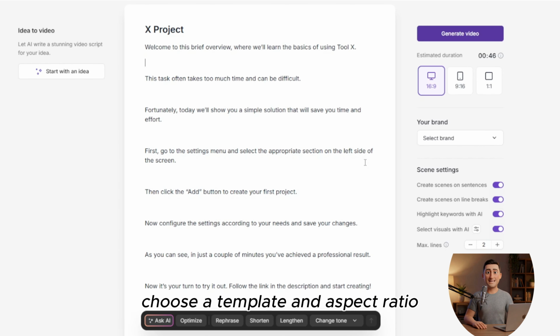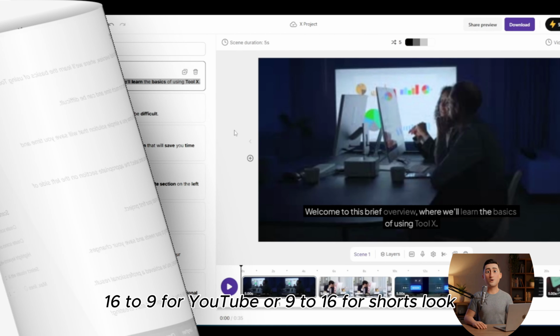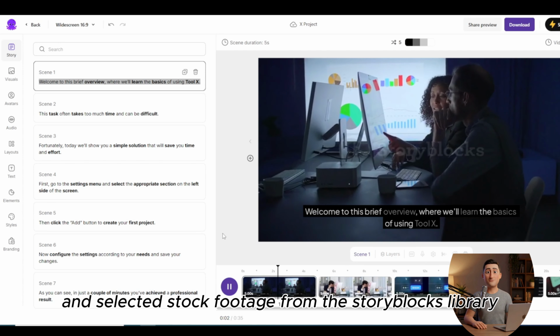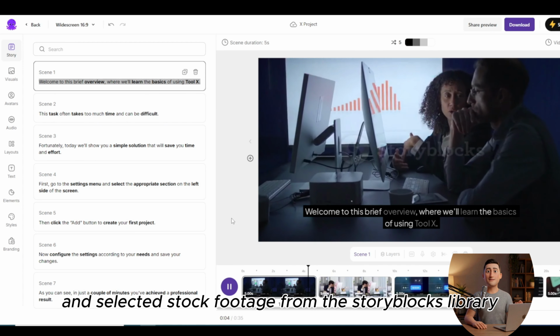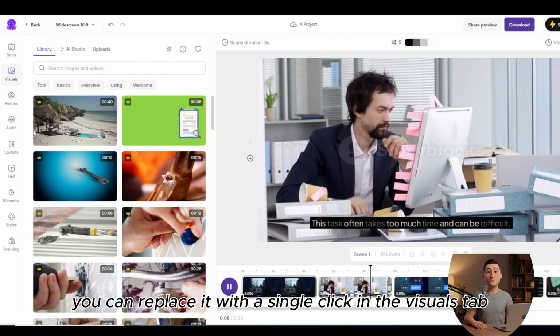Choose a template and aspect ratio, 16:9 for YouTube or 9:16 for Shorts. Look, the AI analyzed the text itself and selected stock footage from the Storyblocks library. If you don't like a frame, you can replace it with a single click in the Visuals tab.